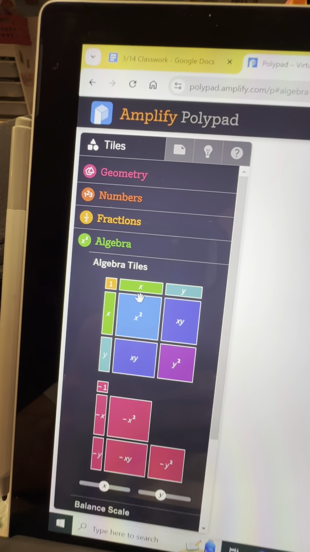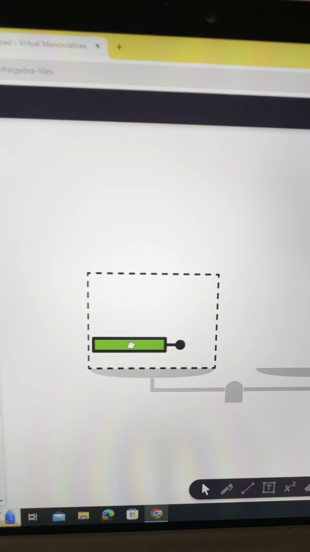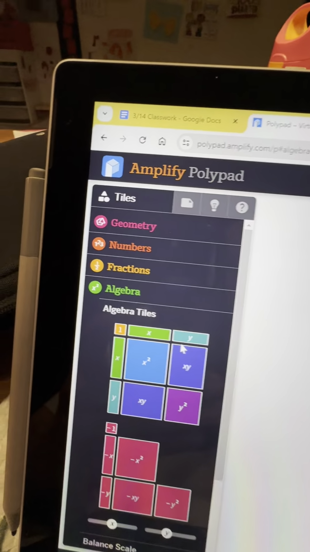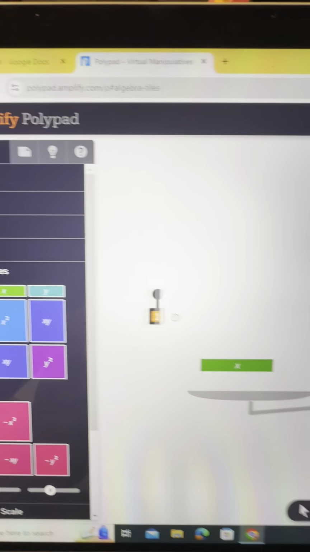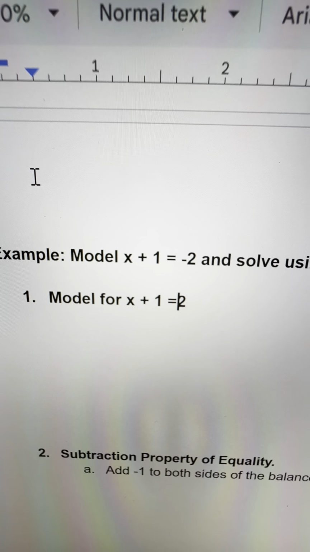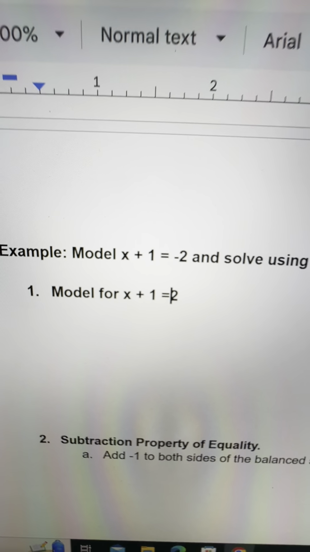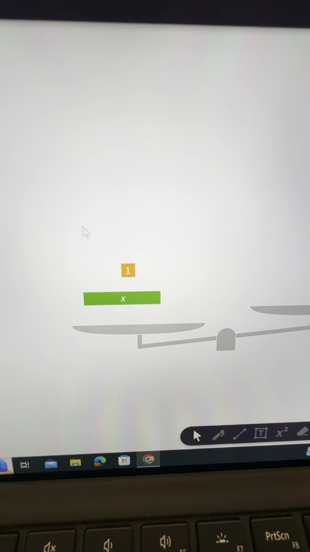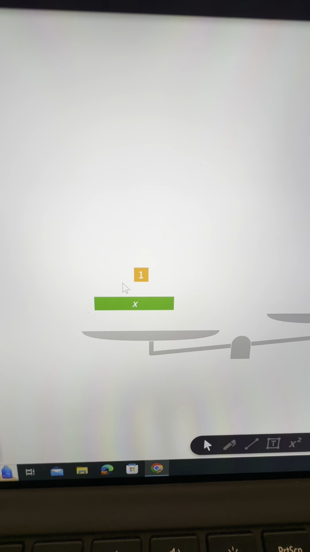So what I'm going to do is take the x, click it, drag it over here into the rectangle, and repeat that for the 1. So I'll click and drag, put the 1 in there as well. So that represents the left side of my equation. So x plus 1 is on the scale here. I have an x, and I have a 1, so this is x plus 1.